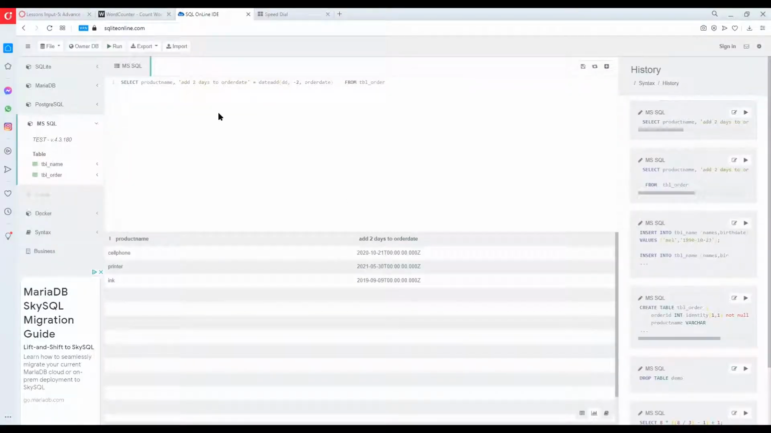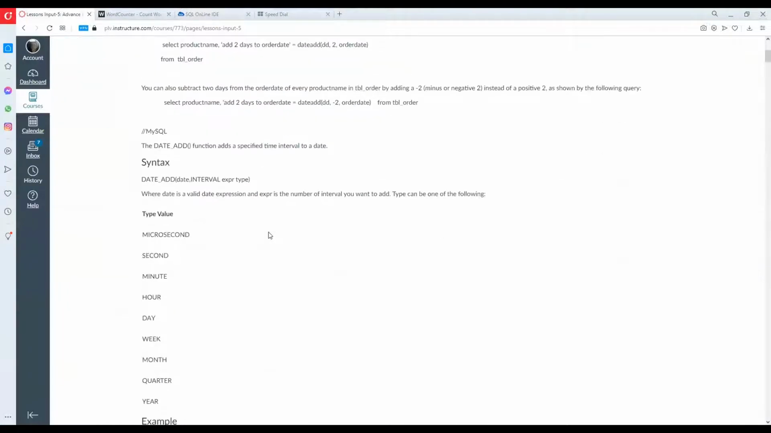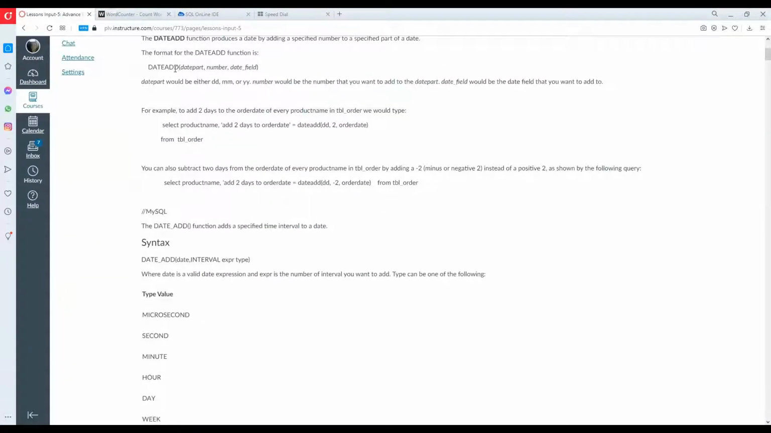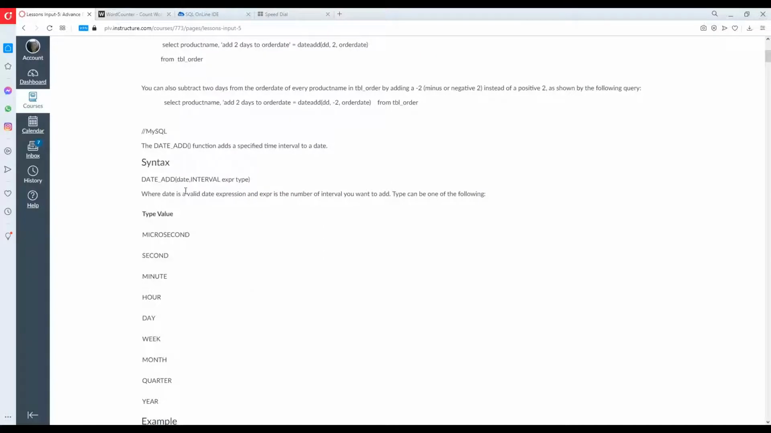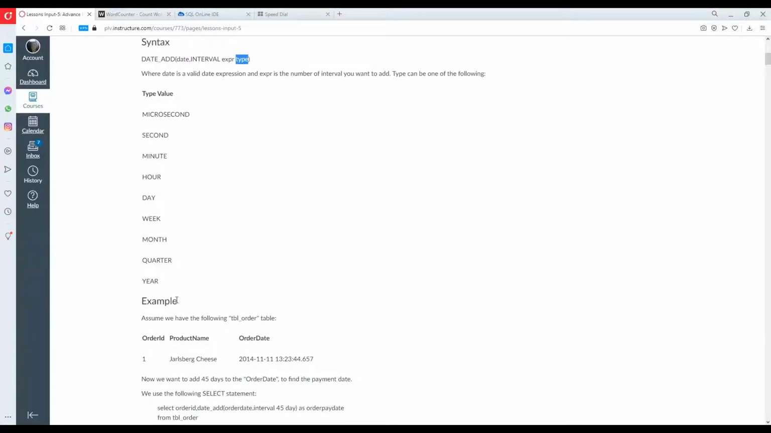Okay, this -2. On the side of MySQL, we do not have the DateAdd function, but we have a DATE_ADD function, which adds specified time interval to a date. So it accepts three parameters. The first one is the date column or date value, followed by the keyword interval, followed by the expression or the number of interval you want to add in terms of integer or whole number, followed by the type, which can be any of the following from microsecond up to a year.